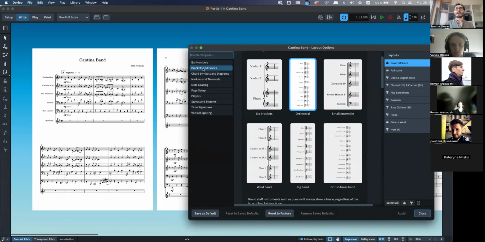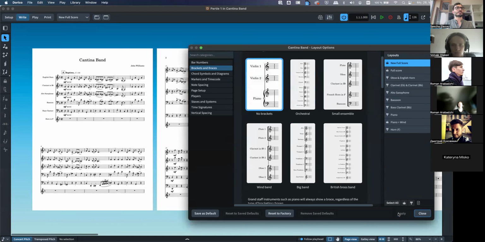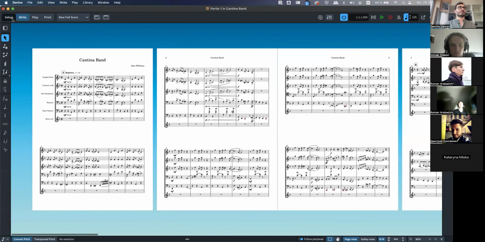So in the layout options in braces and brackets, you have different options. You can have no brackets at all, which is sometimes okay for chamber music. There's different wind band, big band, British brass band. For chamber music, you can use a small ensemble. Everything is then together. So this is also what I would recommend. So everything just looks a little more neat and more professional.